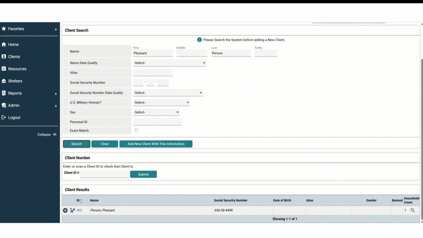Oh, and sure enough, in client results, there's Pleasant Person, and that's the social security number I have on hand, so that's the person I want to add. Now, if they don't show up in this search, you want to do your due diligence, make sure they're not in our database, and then you could create a new record.